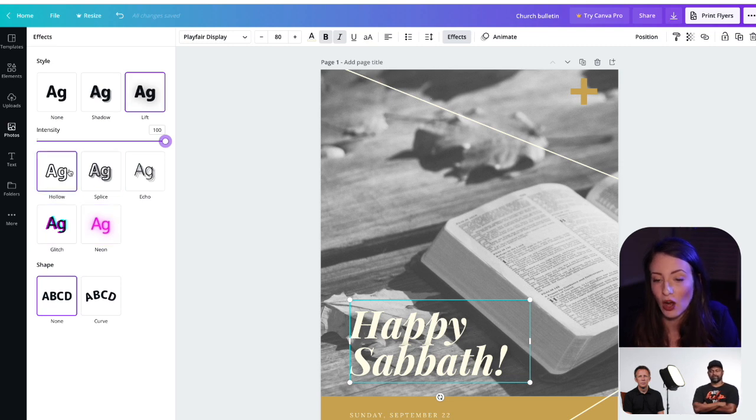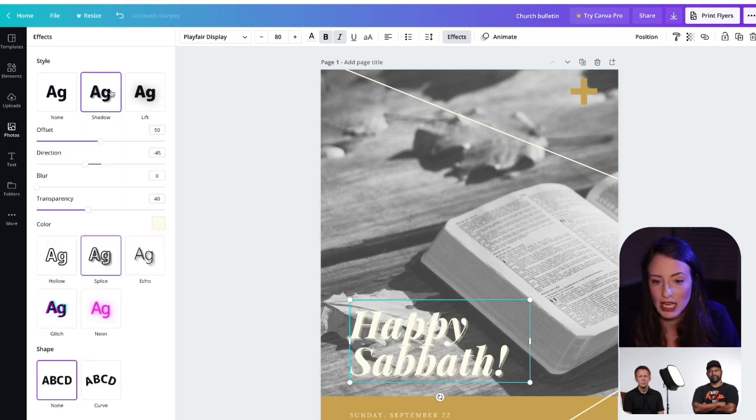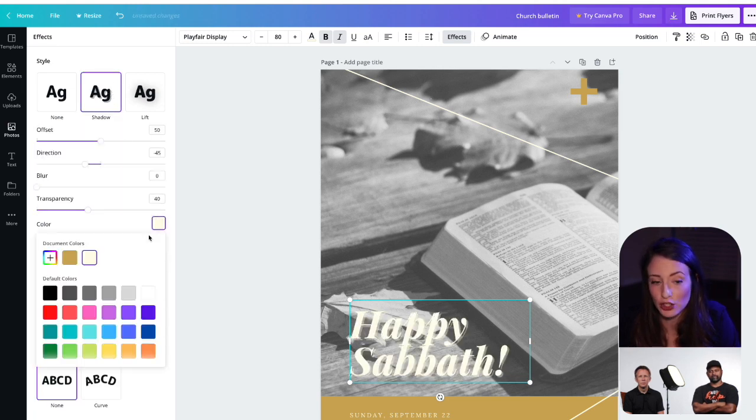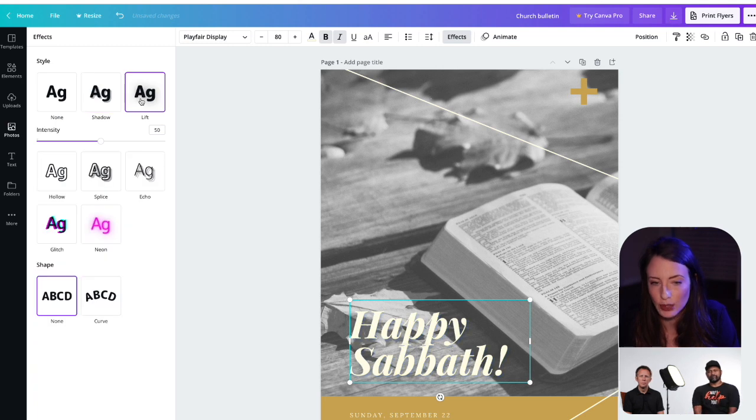So let's say you want to make it hollow, perhaps for a different design. That would be easy. But you can do different types of effects, you can do a shadow. You can change the color of your shadow. Let's say you want to make it blue. You want to make it more blurry. You can do all kinds of stuff, right? We're going to stick with lift. We're going to go all the way up with the intensity.